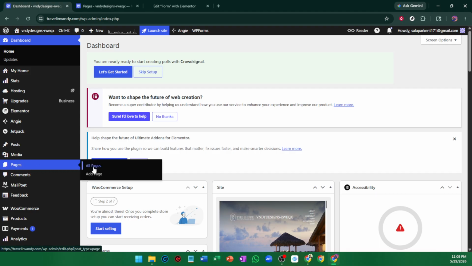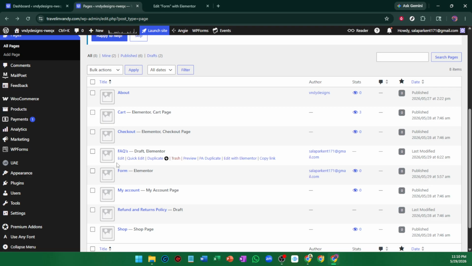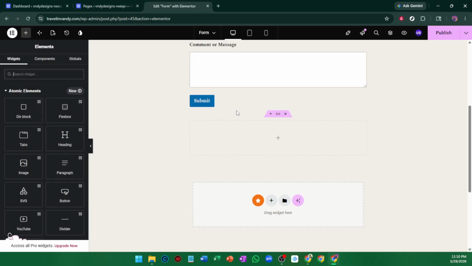First, log into your WordPress dashboard so you can access your site's pages. Once you're in, open the Pages section. This is where all of your existing pages live. Choose the page where you want the call button to appear. Your contact page is a great choice, and open it with Edit with Elementor. That will load the visual editor where we'll do all the work.